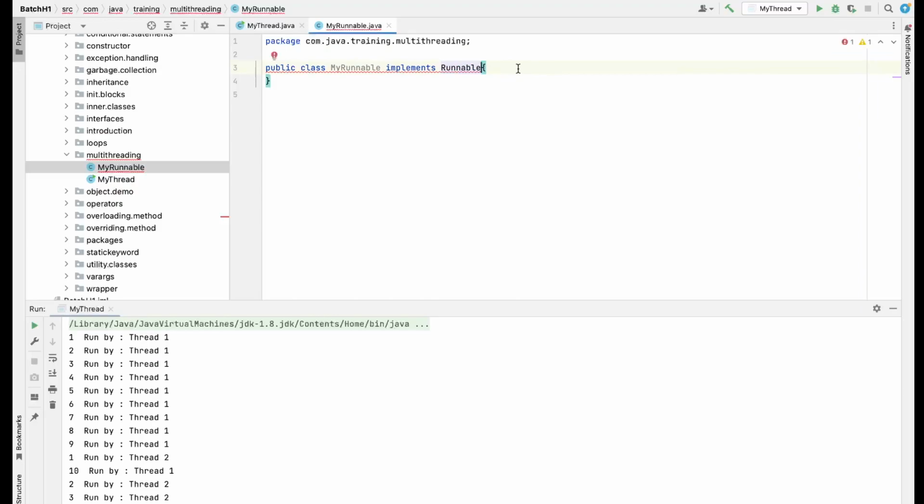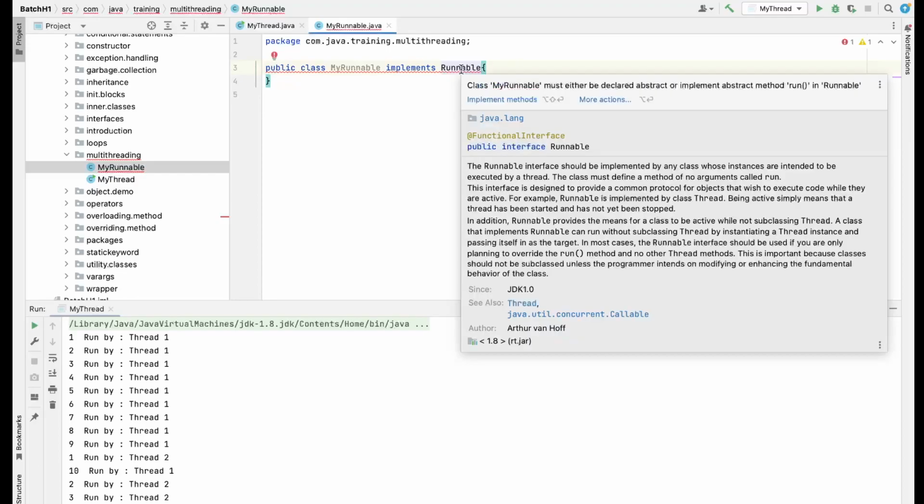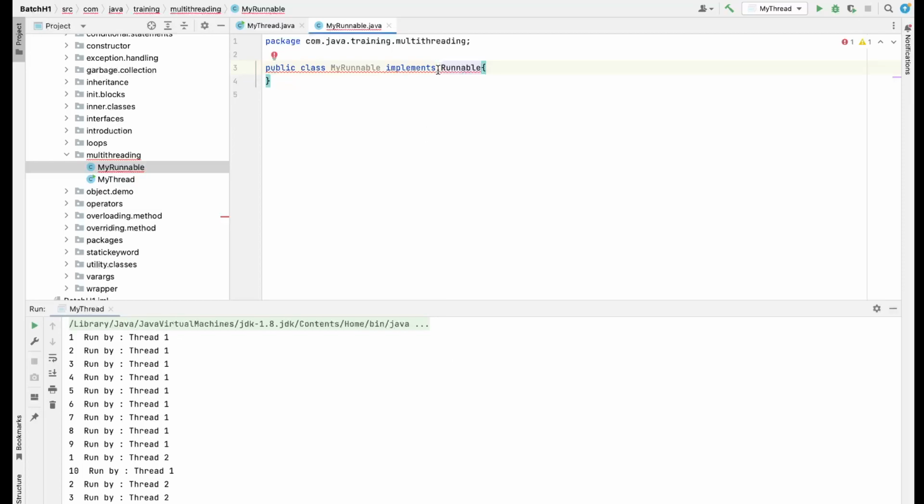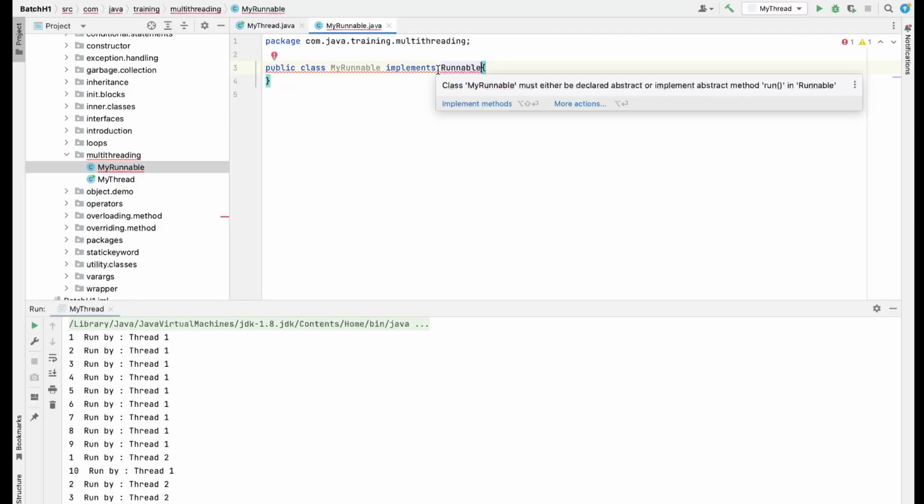So see, as soon as you implement the Runnable interface, you will get an error. It will ask you to implement all the methods which are there in the Runnable interface. When I hover over this error, my editor gives me an error message: class MyRunnable must be either declared abstract or implement abstract method run.